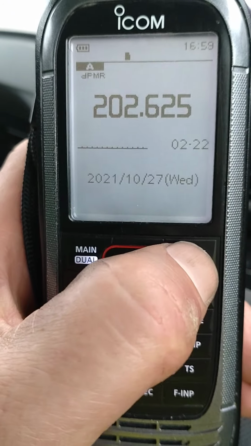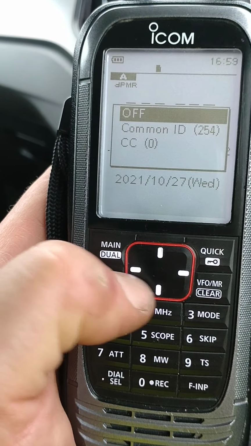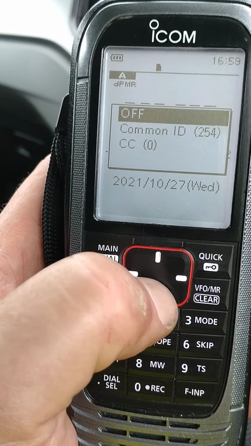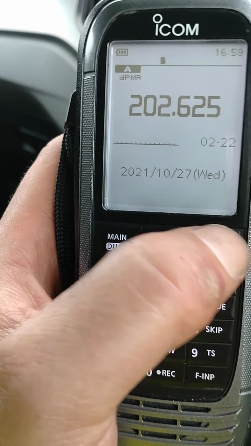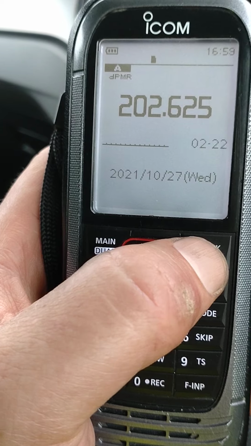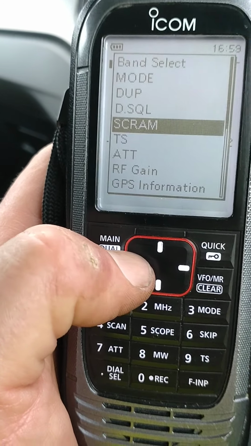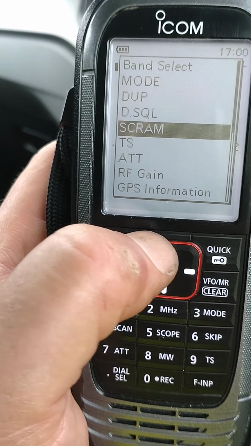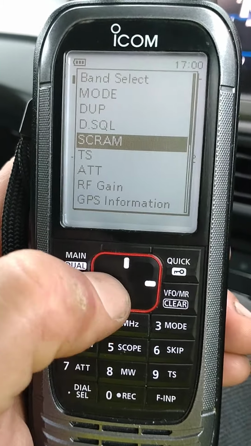So in DPMR with the quick key, duplex scrambler, right? Yeah, so you can scramble DPMR, you can scramble DCR. I haven't ever had to use that feature, so I'll get back. I'll set something up and we'll use that feature as and when.